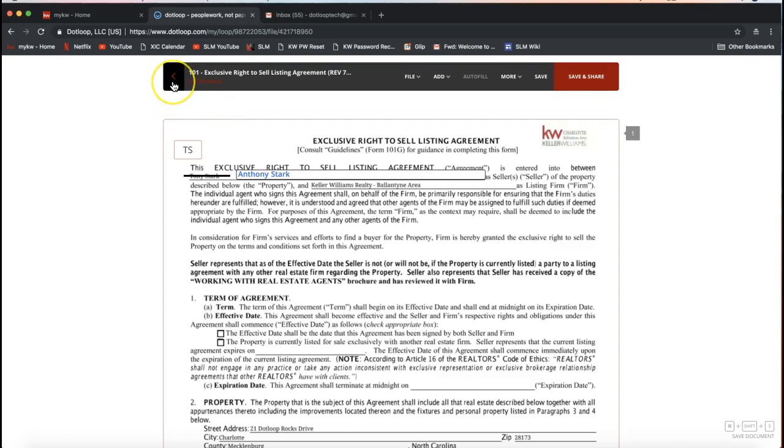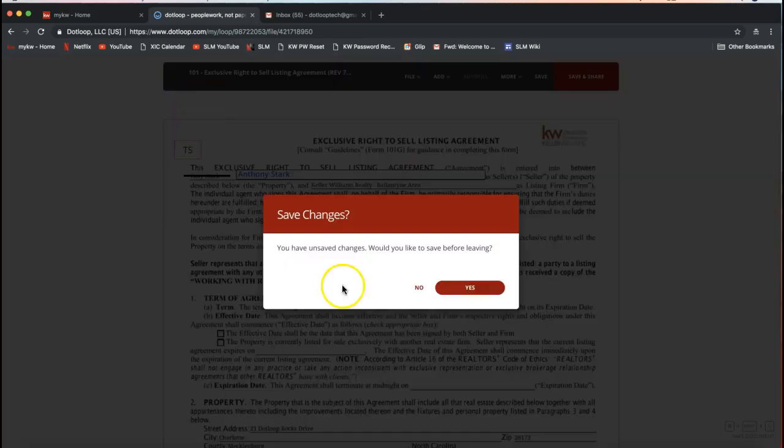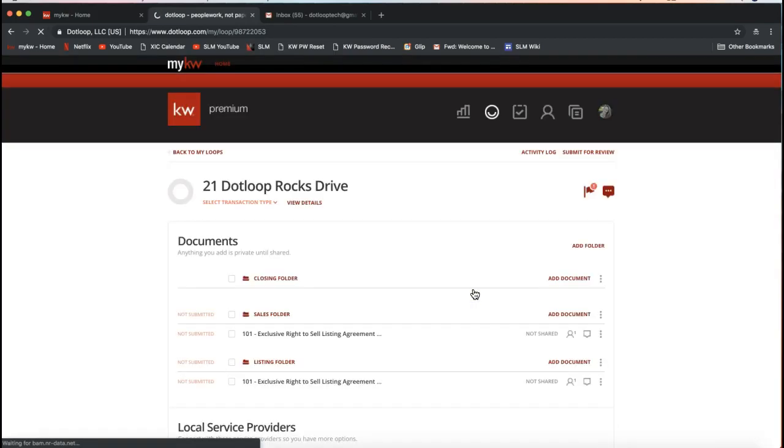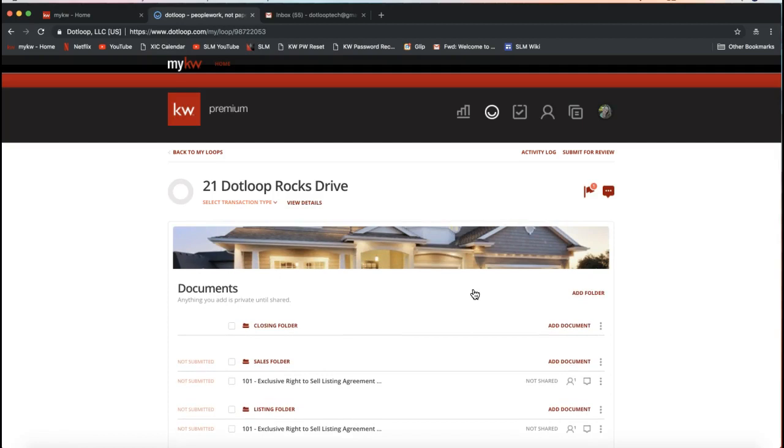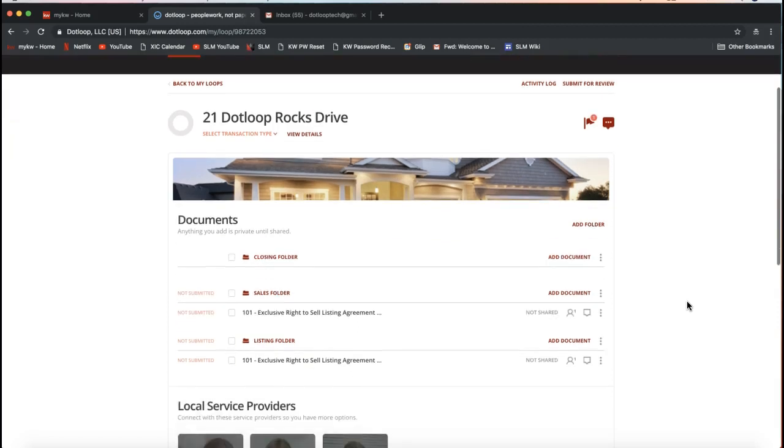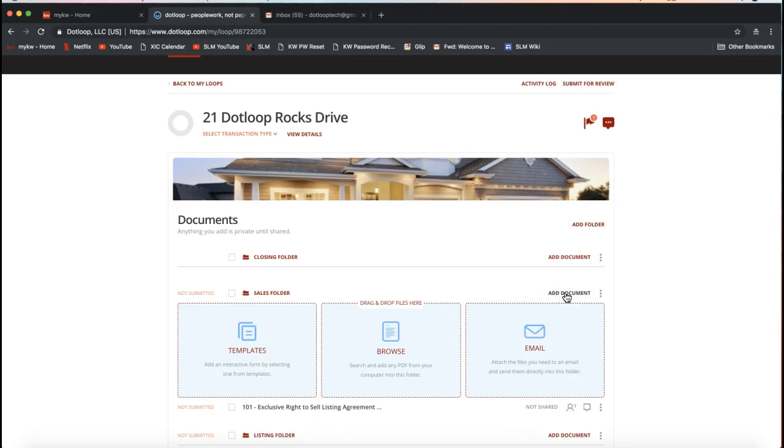So let's go ahead and click the back button on the top left of the form name. You'll see the form name, and let's click the back arrow. Again, it's hard to see, a red back arrow on the black toolbar. It'll ask you if you would like to save. You can click yes. If it asks you if you would like to share, you can click no for right now. And let's talk about how you would add further documents to your loop so that you can edit it as a PDF. So to the far right of any of the folder names, we can go ahead and click Add Document.